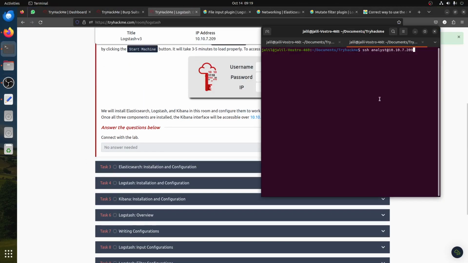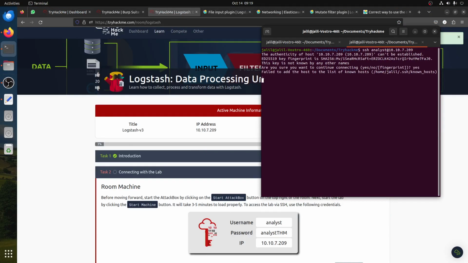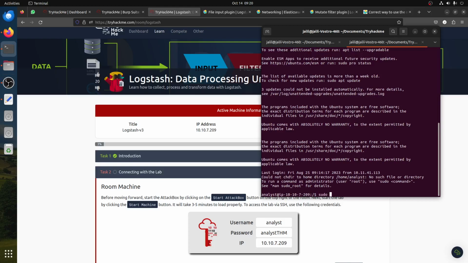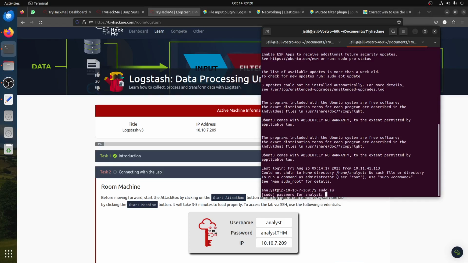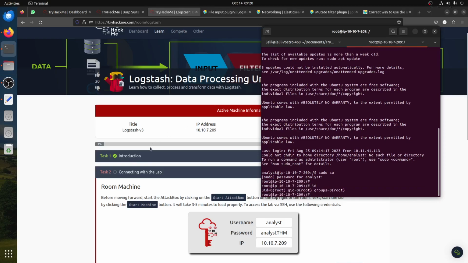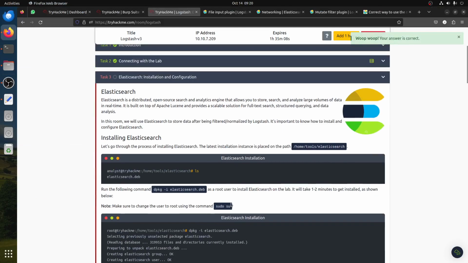Okay, let's start the room. I need to SSH to the machine. Password is analyst TryHackMe. Let's use the same password, analyst TryHackMe. Okay, I'm root. Okay, let's go connect to the next one.